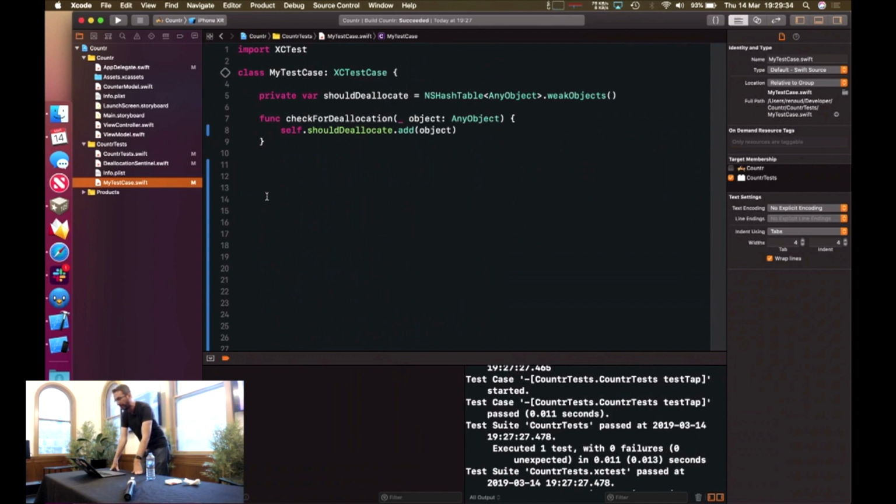So I create that var, this NSHashTable of weak objects, and I have this helper function, which is checkForDeallocation. Let's add a function where I pass an object and I say, at the end of this test run, let's make sure that this object is deallocated. And all it does is it adds this object to that NSHashTable. So it goes into the set, weakly referenced, everything is good.